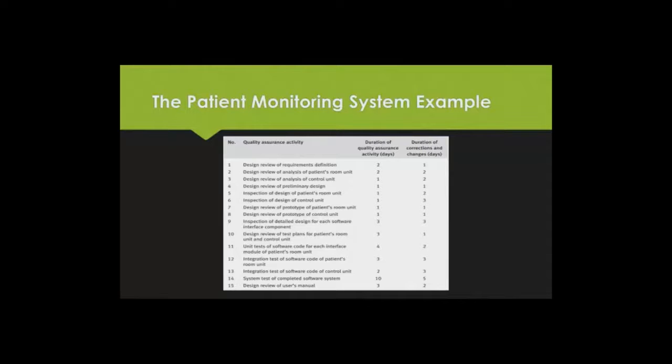Here is one example of a potential monitoring system. We can see the duration of quality assurance activity and the duration of corrections and changes per day. We can see the quality assurance activity for all.